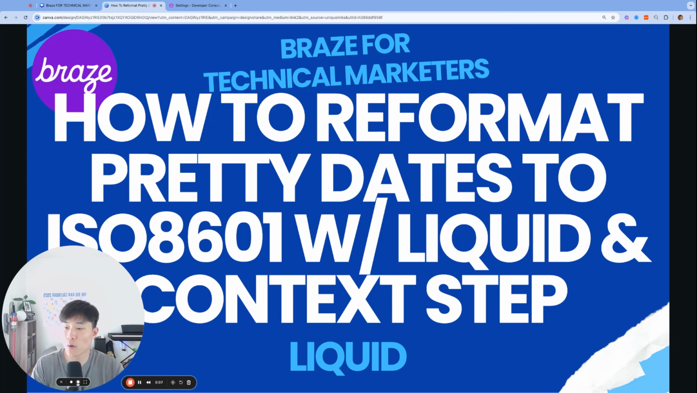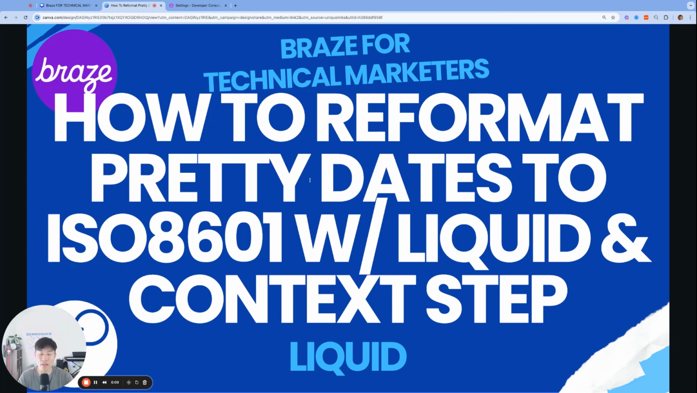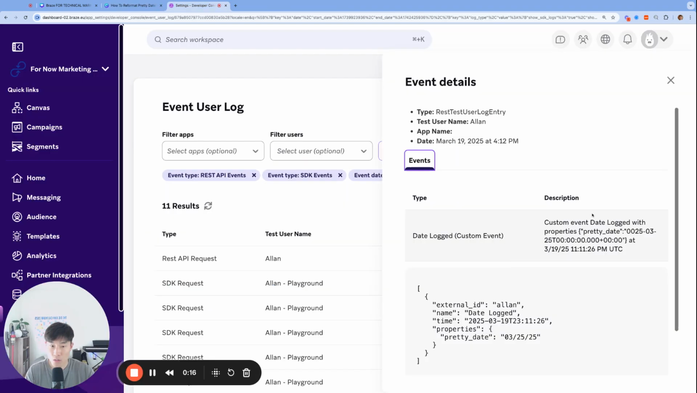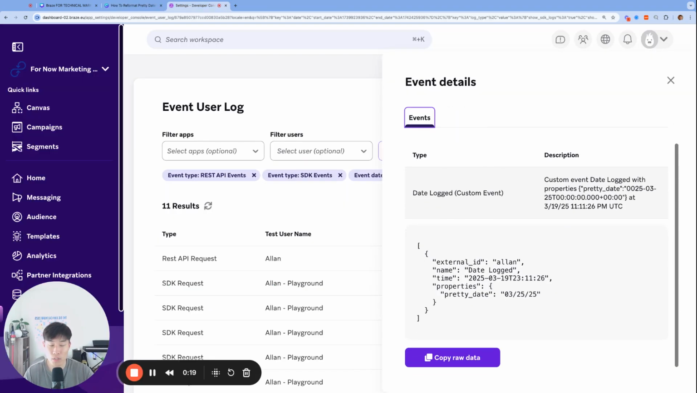Braze for Technical Marketers. Today, we're going to go over how to reformat pretty dates to ISO 8601 format using liquid and context step. Let's get started. So here is the data that we are working with today.